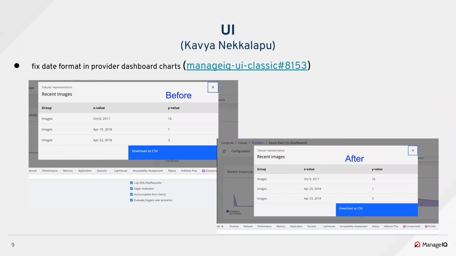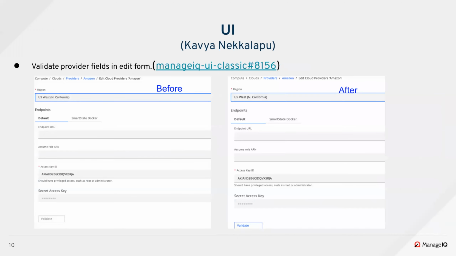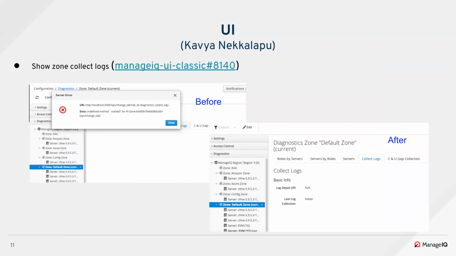Here, provided dashboard charts are showing 1 day before date. So I fixed that bug here to show the correct one. In edit provider form, changing region, zone, etc. fields is not enabling the validate button to revalidate one more time. So Melody fixed that bug here, so that validation button will enable all the time.